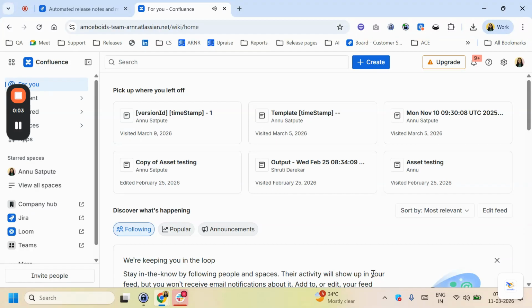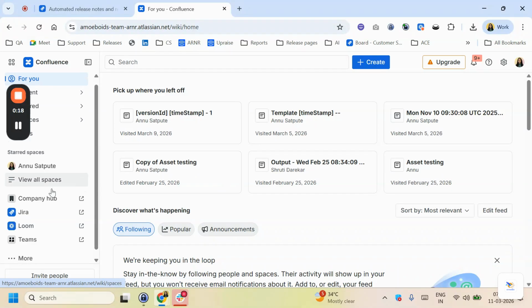To complete this setup, you should be a Confluence and Jira admin. First of all, let us see how it works in terms of Confluence. As a first step, you will have to install the ARNR Confluence Helper app.